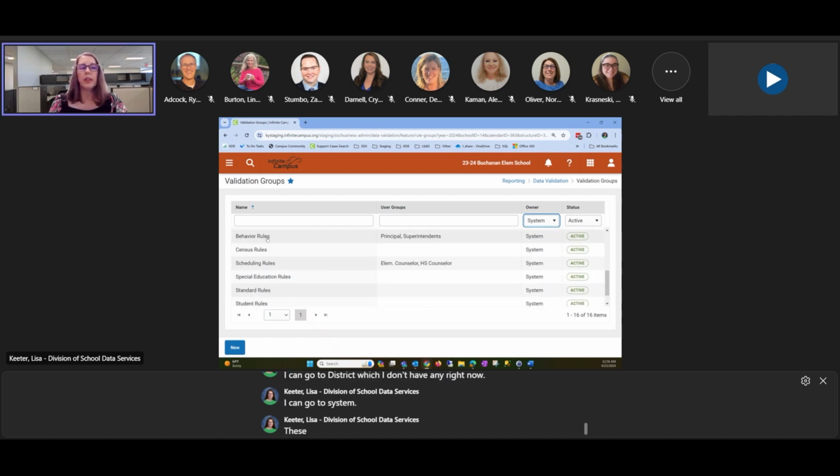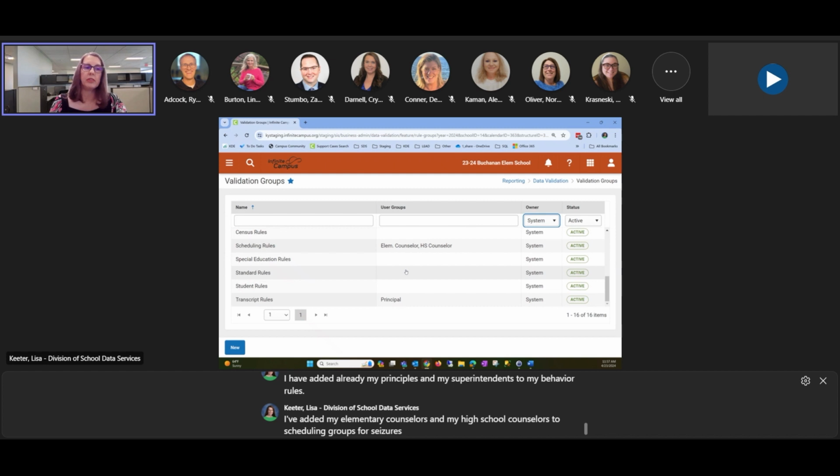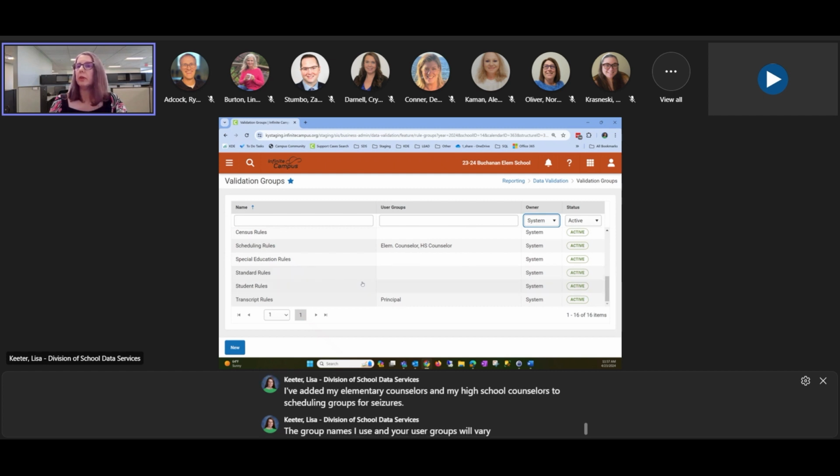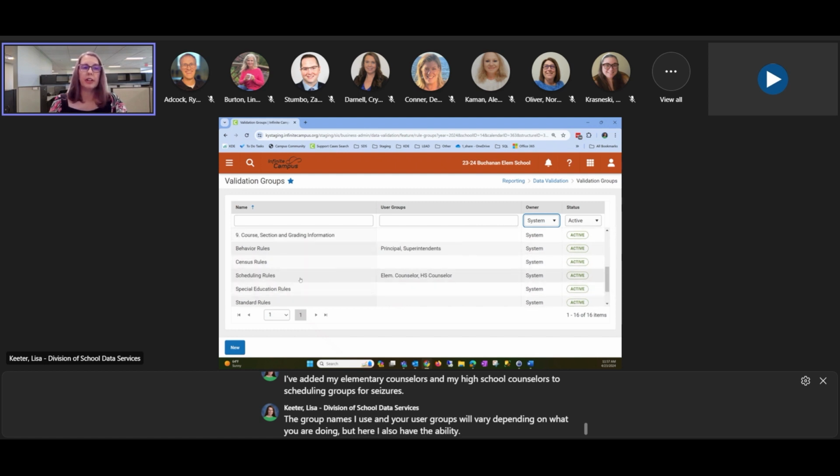These rules that we had the list of before are the ones I want to look at here. I have added already my principals and my superintendents to my behavior rules. I've added my elementary counselors and my high school counselors to scheduling groups. Of course, these are the group names I use, and your user groups will vary depending on what you are doing.